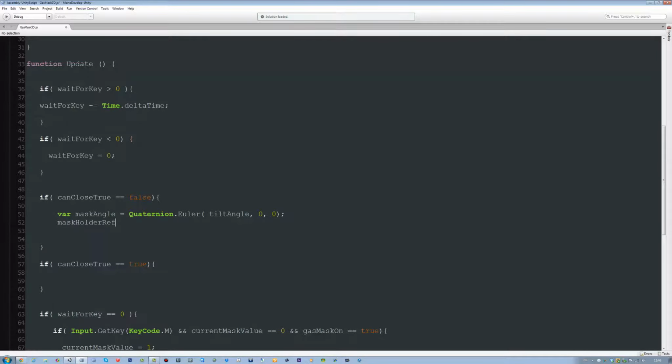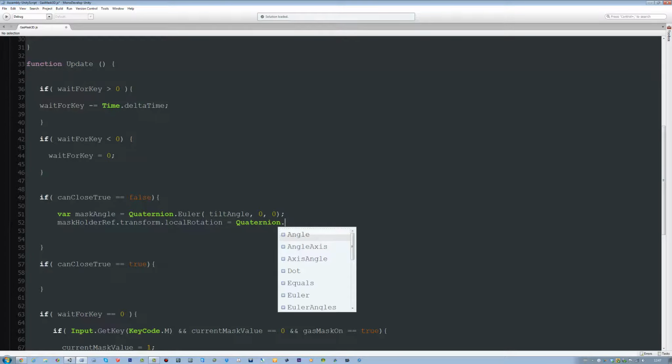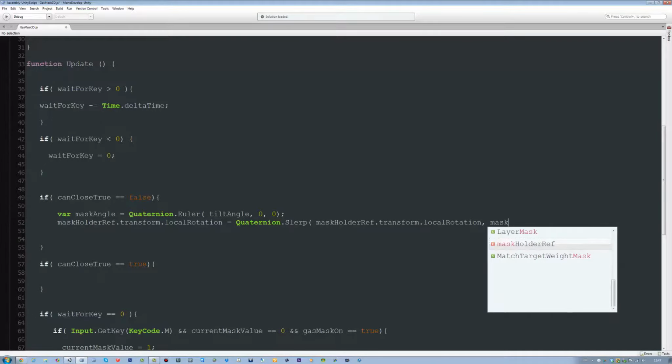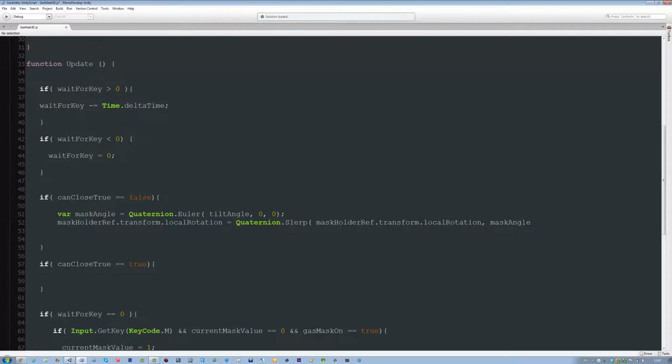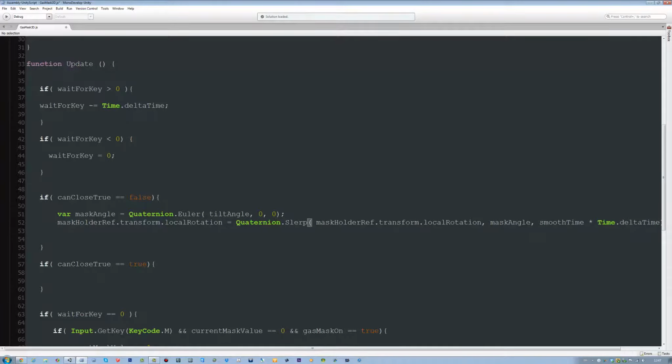I'm going to say mask holder reference dot transform dot local rotation equals quaternion dot slerp open bracket mask holder reference dot transform dot local rotation, comma, the variable we just made up here called mask angle, then how smooth we want it to be. Smooth time times time dot delta time.